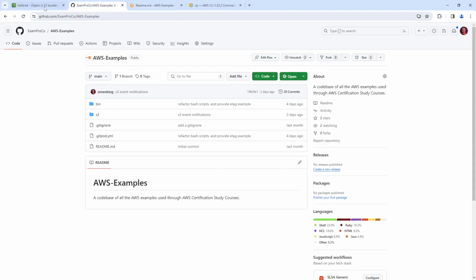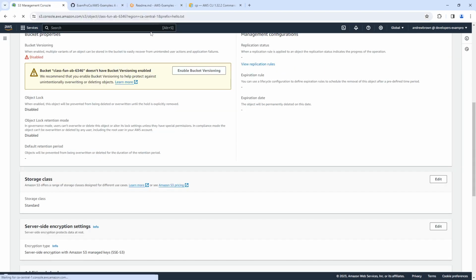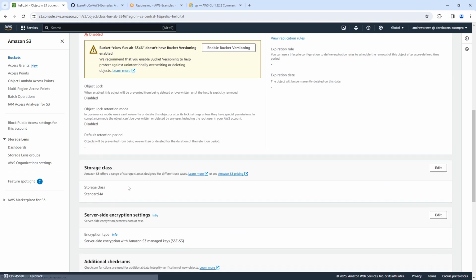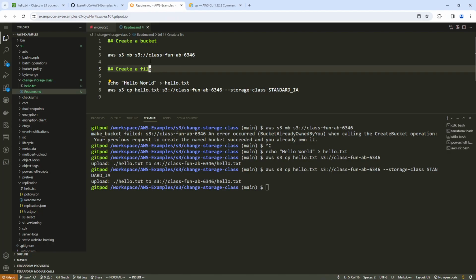Let's go back here and take a look. And are we in standard IA? We are. So there you go. It's as easy as that. Obviously, other storage classes are more challenging. If we want to do one zone express, that is with a special directory type. So we're obviously not going to try that, but that's sufficient enough.